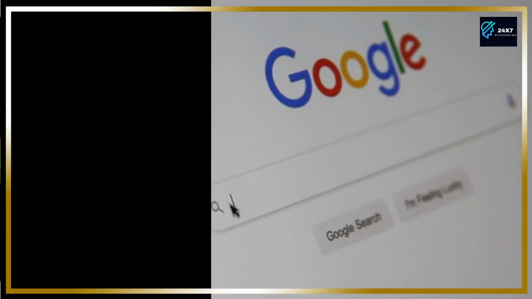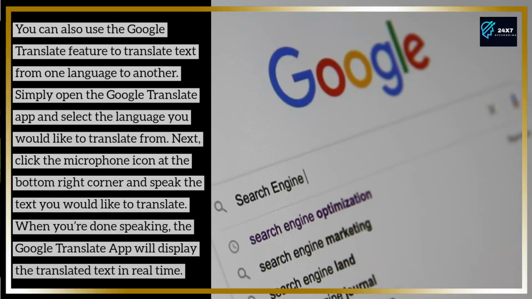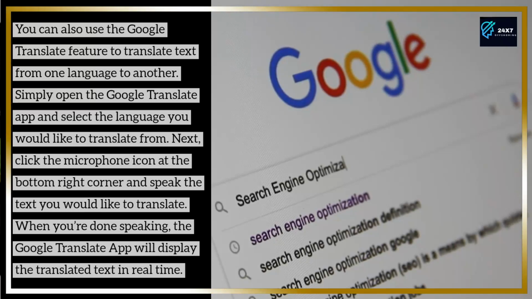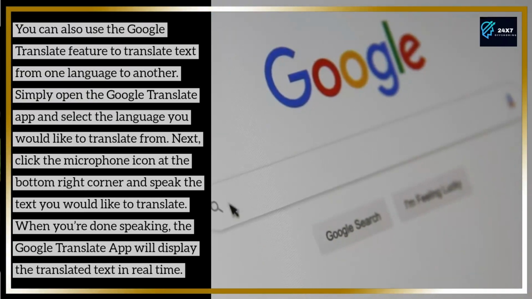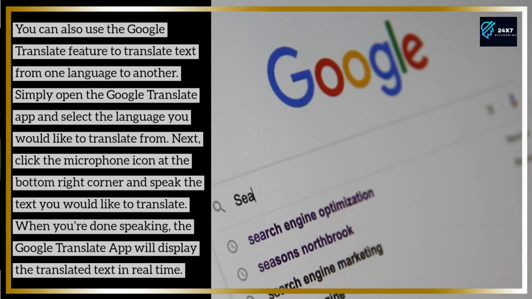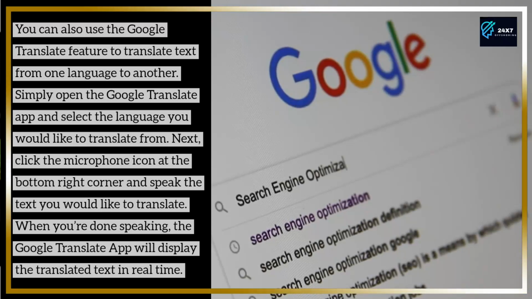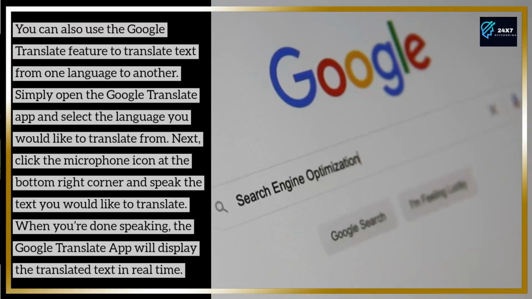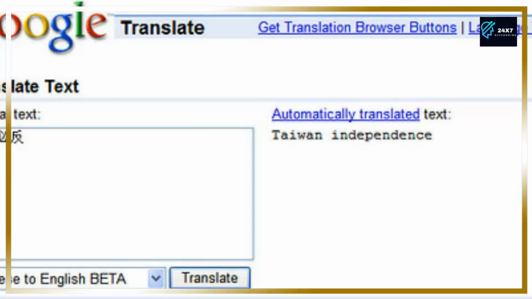You can also use the Google Translate feature to translate text from one language to another. Simply open the Google Translate app and select the language you would like to translate from. Next, click the microphone icon at the bottom right corner and speak the text you would like to translate. When you're done speaking, the Google Translate app will display the translated text in real time.